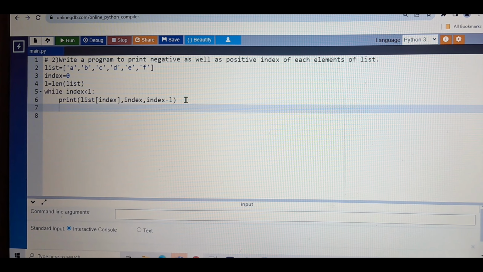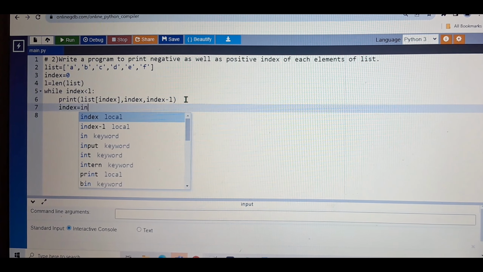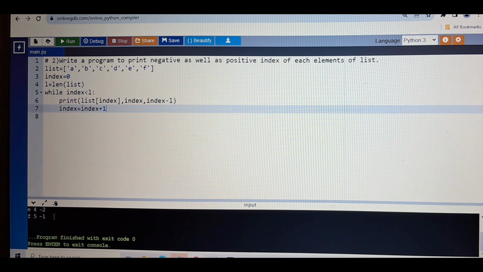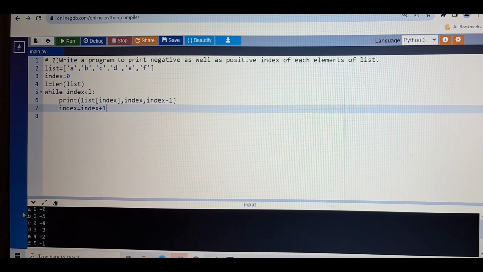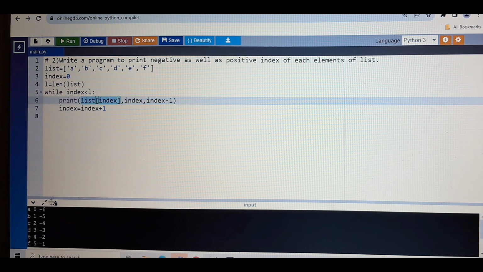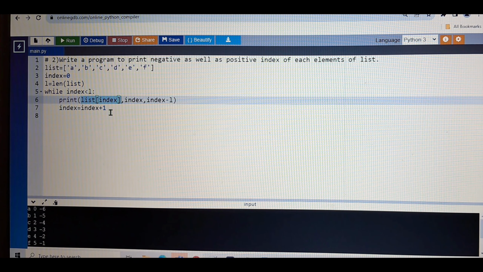Then we need to increase the value of the index, so index equals index plus 1. Let me run, see. It's printing A, which we are getting from this. Then it's printing initially 0, because initially index equals 0, and 0 minus 6 is minus 6. So this is how we are printing all the positive indexes and all the negative indexes. This is how you can write a program with the help of the while loop.